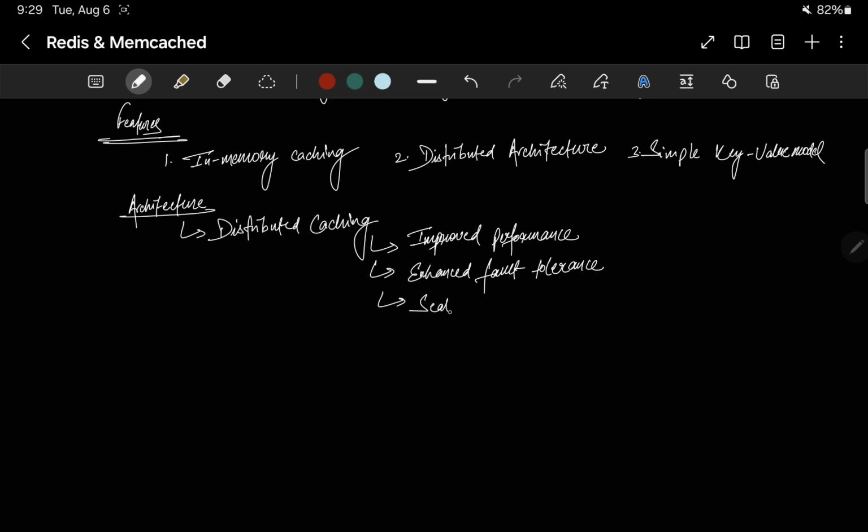And next is scalability. The distributed caching model supports horizontal scaling. As the demand for caching capacity increases, new nodes can be seamlessly added to the Memcached cluster. This approach allows the system to grow and handle large volumes of data and requests. Okay. Next, if it's distributed, we need something called consistent hashing.